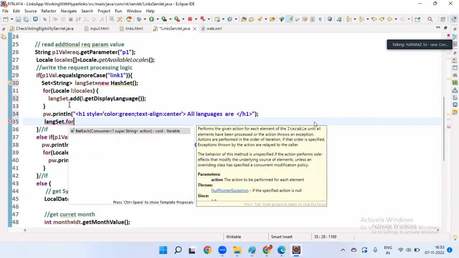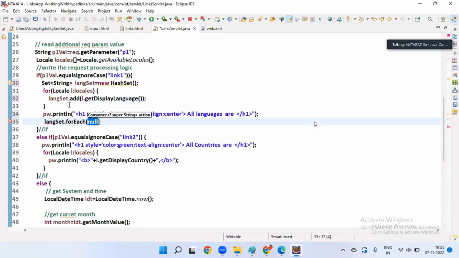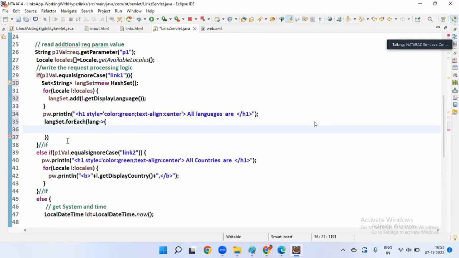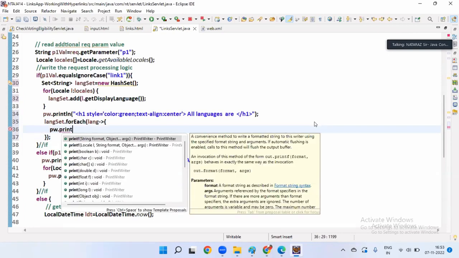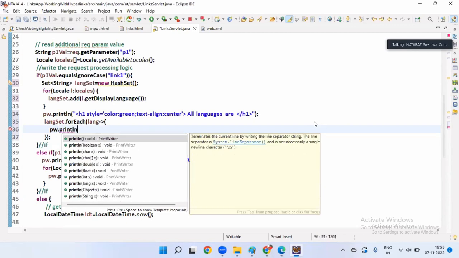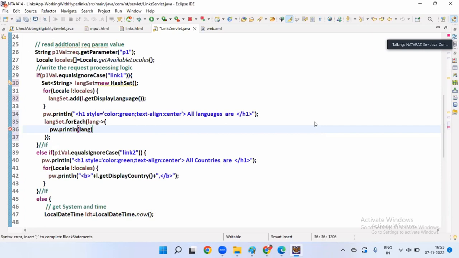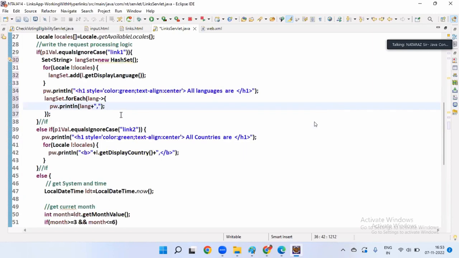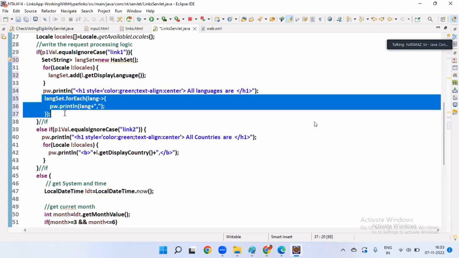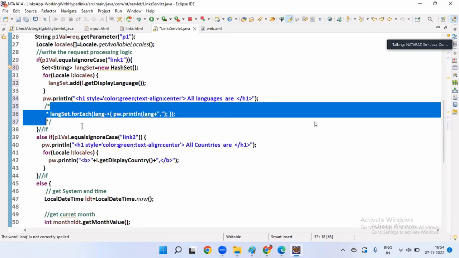langSet.forEach. Each time one country, one language is coming. Here the counter variable is lang, right? Tell me: pw.println, a lambda expression. What is this? pw.println(lang); This is version 1. It works. It's not that it won't work. Version 1. Version 2.